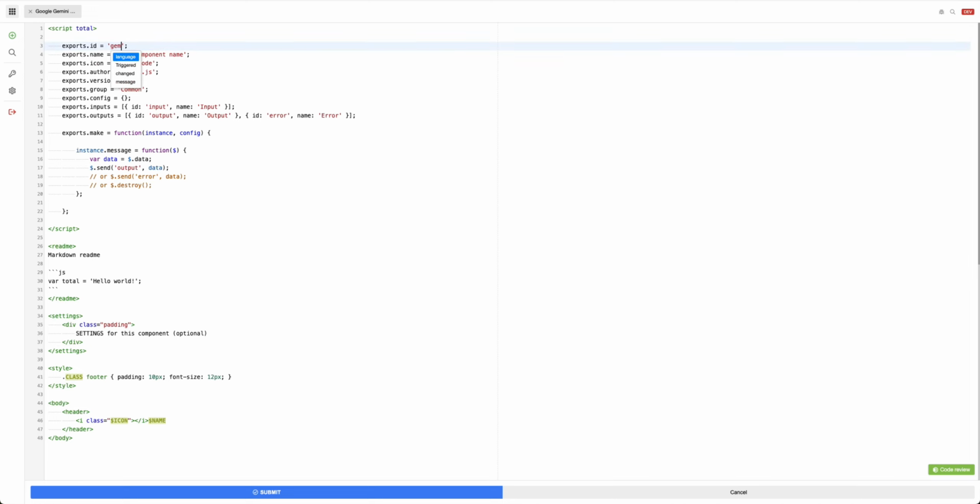Gemini API. This value has to be unique for every component, and if you accidentally use the ID from another component, that component will be replaced.